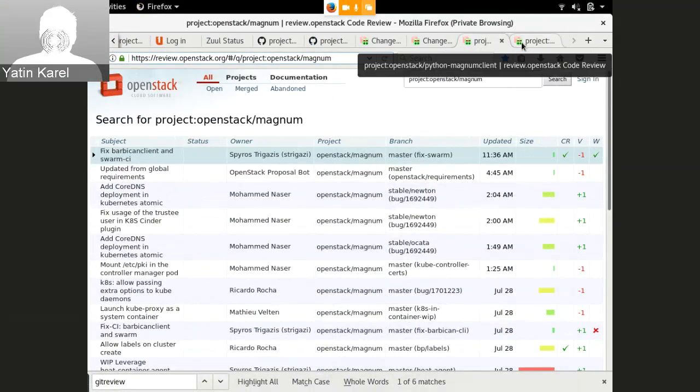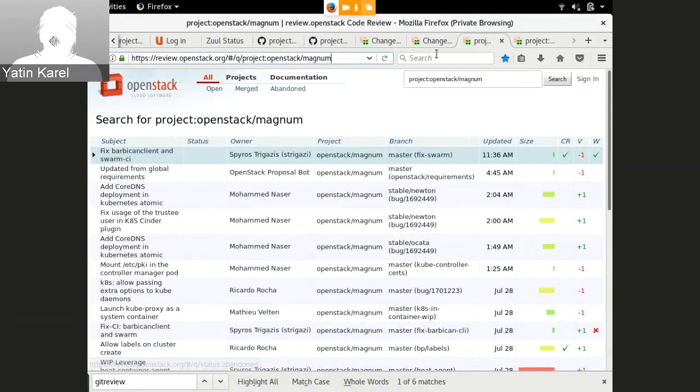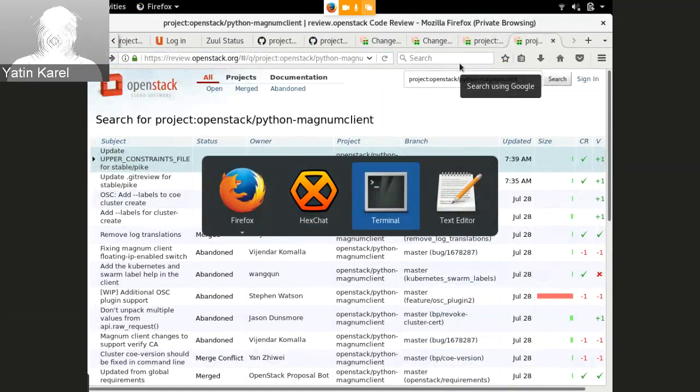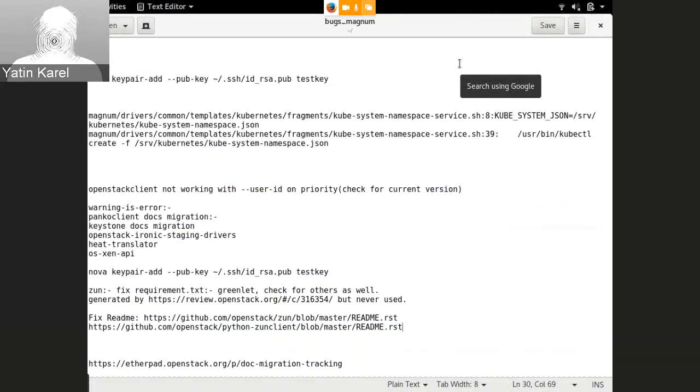But anyway, you can connect to the members on IRC and ask them to review your patch. And the best way to get started with OpenStack is to review others' patches. That will help you learn a lot. Just go through the code. First we start with the commit message, then with the jobs that have run.